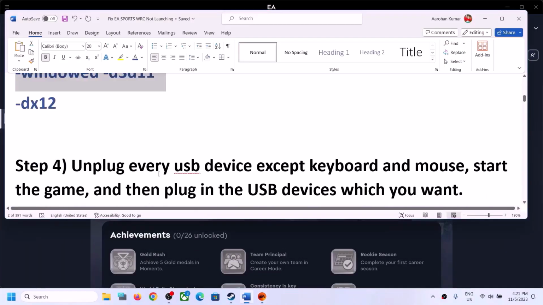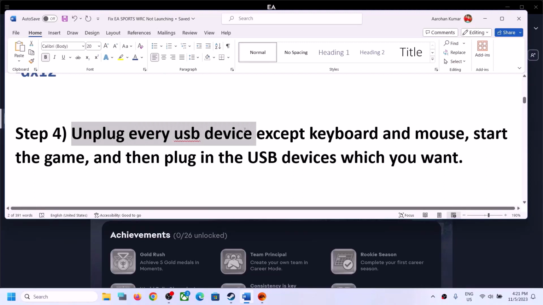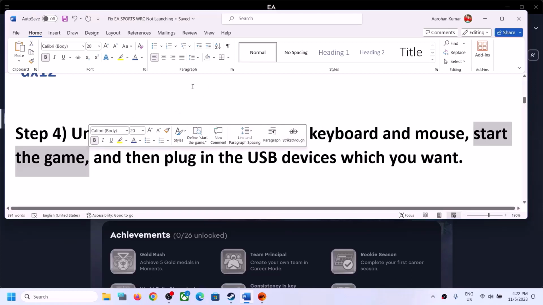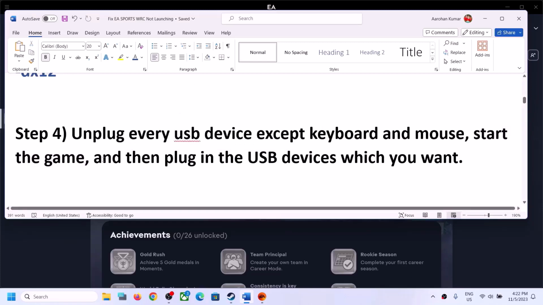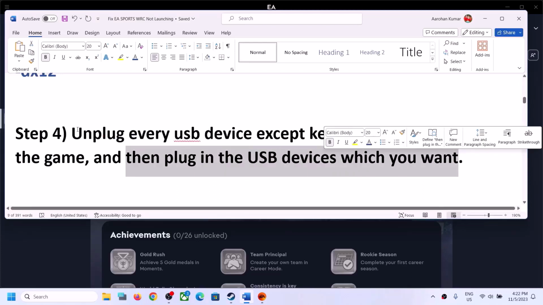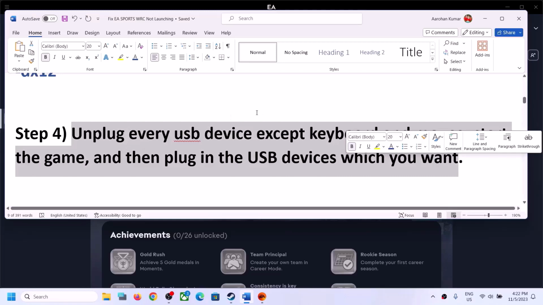Now the next step is to unplug every USB device except keyboard and mouse. So if you have any external devices connected, wheels, pedals, everything, disconnect all the USB devices from the computer except the keyboard and mouse, and then start the game without any USB devices connected. And then once the game is up and running, you can then plug in your USB devices which you want and then check. This has worked for many players, so it might work for you, so you can try this.